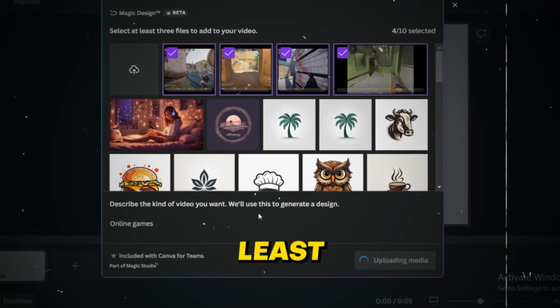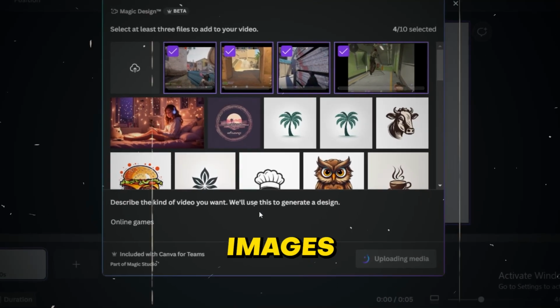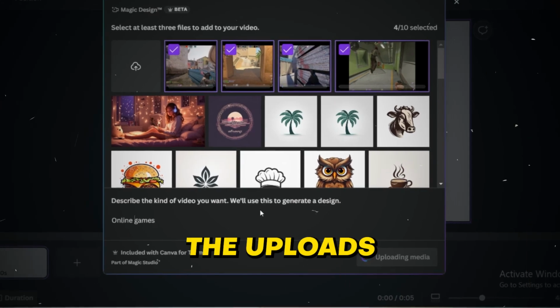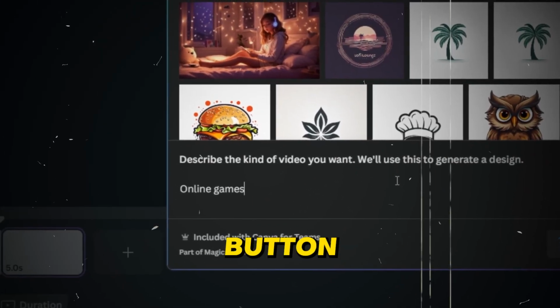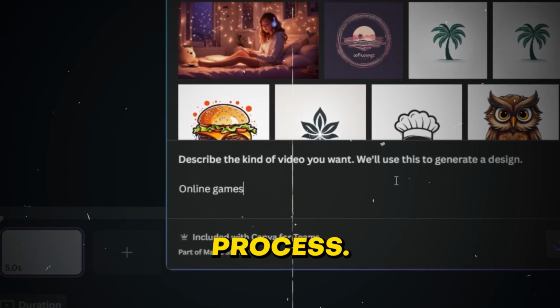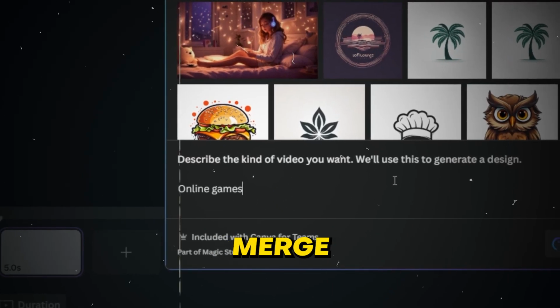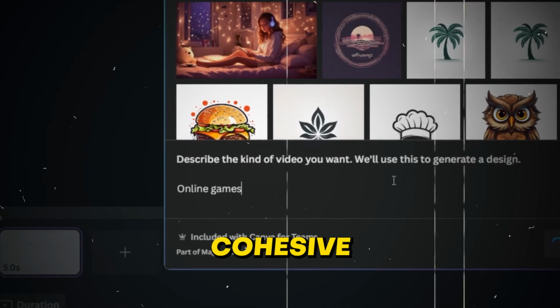You'll need to upload at least 3 media files, which can be images or videos. Once the uploads are complete, explain the type of video you wish to create and press the Generate button to initiate the video making process. Canva AI will automatically merge all your media and text into a cohesive video.